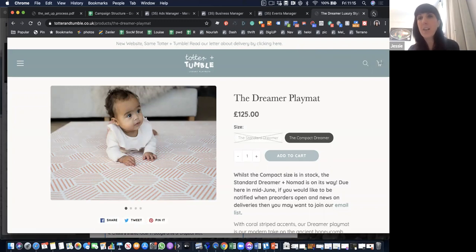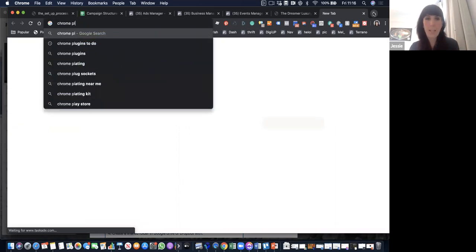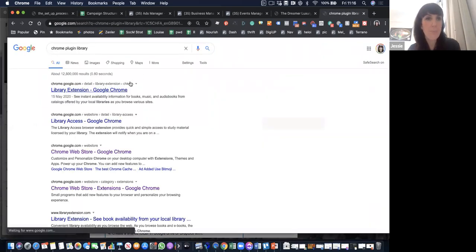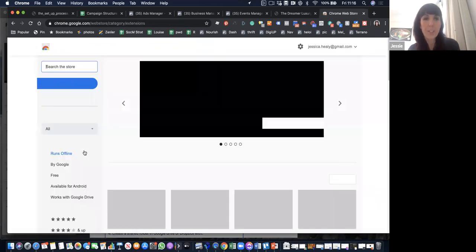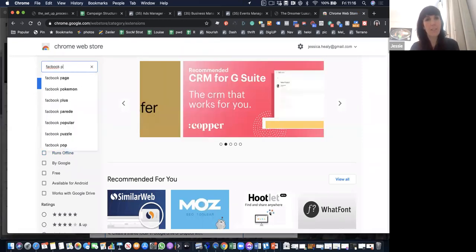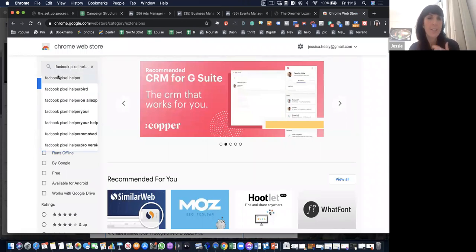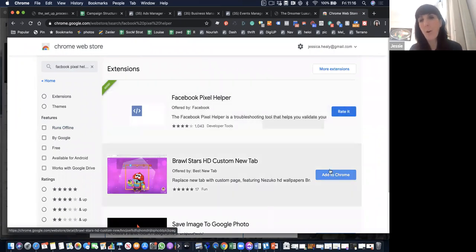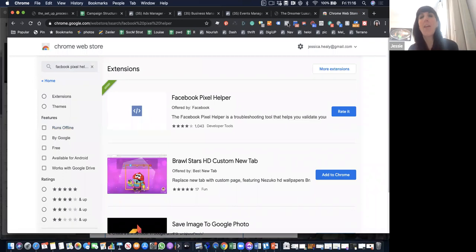So to get that plugin on your site, you should go to the Chrome plugin library, Chrome Web Store, I think it's called. And you can search for Facebook Pixel Helper. And there it is. Mine says rate it because I've already got it, but if I didn't, it would have an add to Chrome button like that, and I'd be able to add it to Chrome, and that would be the way for you to check that your Facebook Pixel is working and sending the information that Facebook needs.